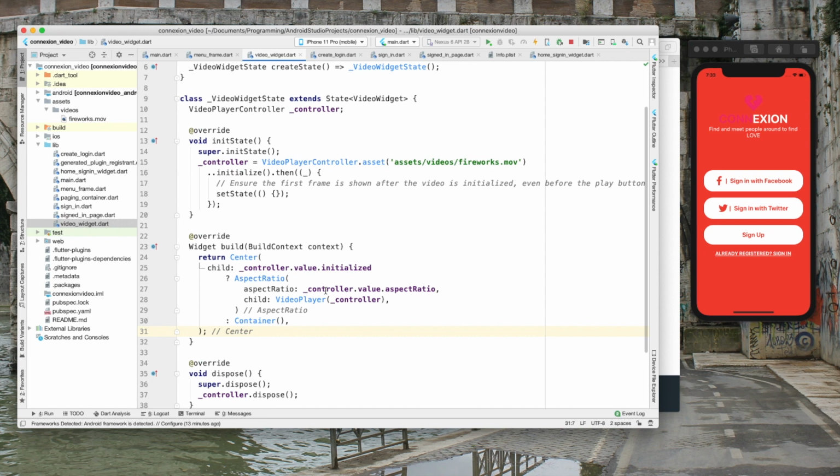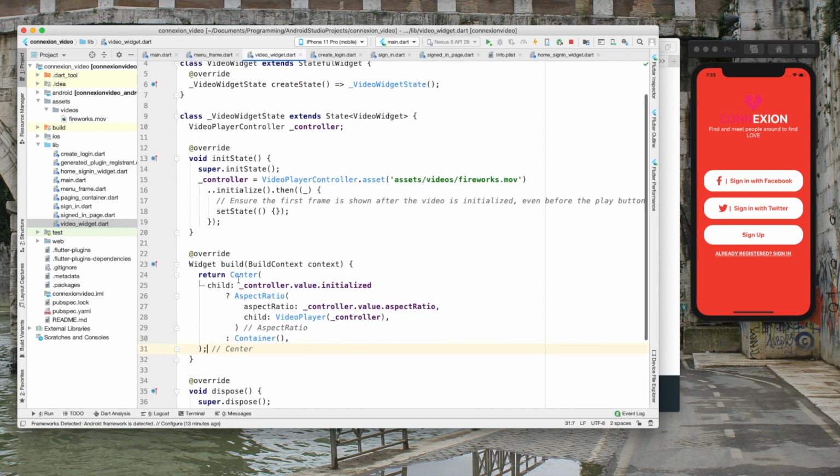Okay, so now all I've done is I copied and pasted the code. I changed this to a VideoPlayerController.asset, and I've removed the fact that this was returning a whole application, and we just want to return the body of what was contained in that body, which was this center with an aspect ratio and a video player as its children.